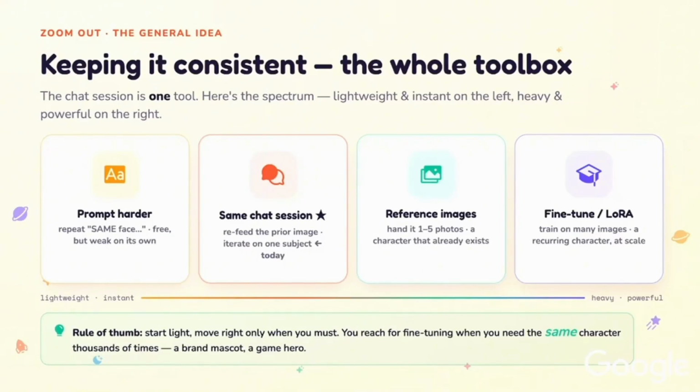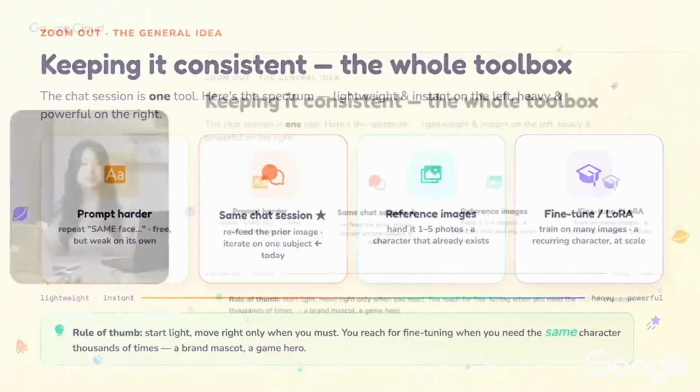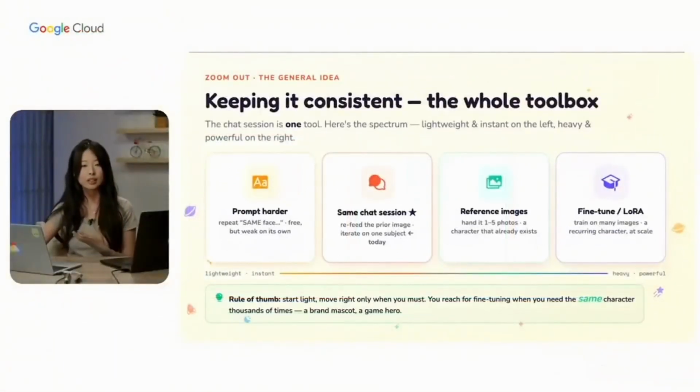Furthermore, you can use reference images. Instead of describing the character, you can hand the model one or more actual photos and keep this person. By referencing multiple images, it can help with consistency. On the very right, we have fine-tuning, where you can take many images of one character and train the model on it. Of course, it takes more resources, but the result is very strong and easy to scale. So now you've seen different ways of keeping the character consistent.